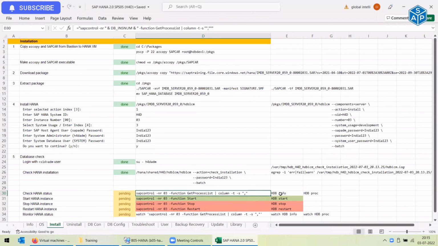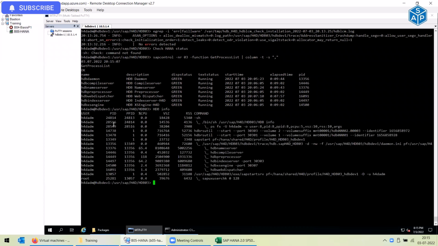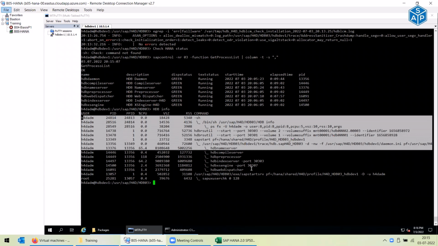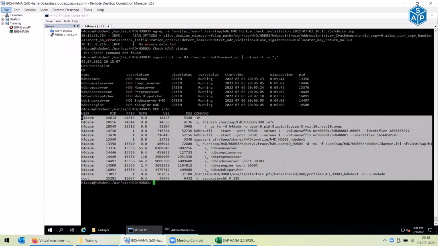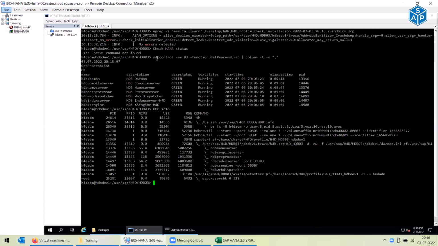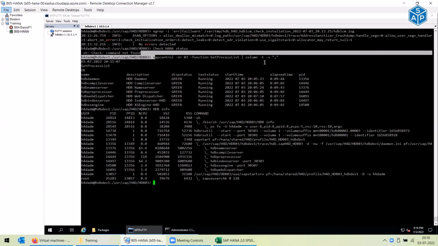There is also an alternative command for this. You can also run HDB info. In HDB info, you will get a tree-like output over here. So it's up to you which command you prefer. This HDB info command is a shorter command. It's very easy to remember and very easy to type. But for me, I find this output a little complicated or confusing. So instead, sapcontrol is a lengthy command, but the output is very simple and very easy to read.